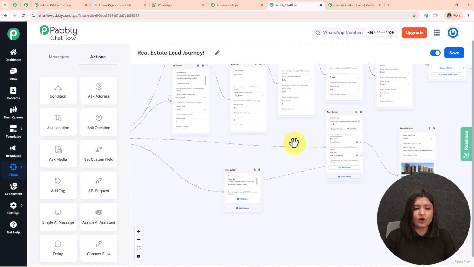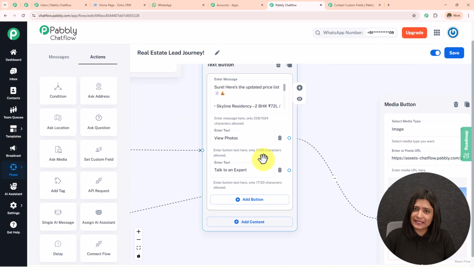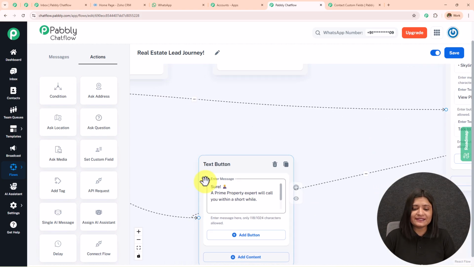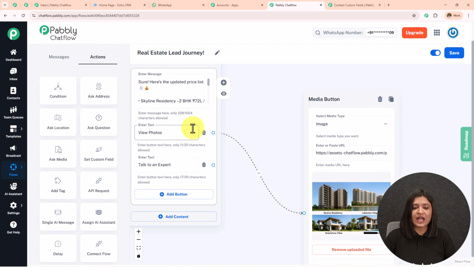We have another option of view price list, in which I've created the simple text button message. I have entered the buttons as view photos and talk to expert. In this talk to expert, I've again sent them the normal message. Now in this view photos, what I've done, I have dragged and dropped this. I've selected the option as media button.